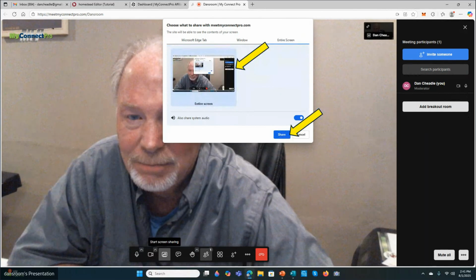Now, the top yellow arrow is pointing at a screen. You have to click on that. It says entire screen, so I clicked on entire screen. Now I've got to click on it and then hit share. If you don't, it's just going to sit there. You have to click on it.